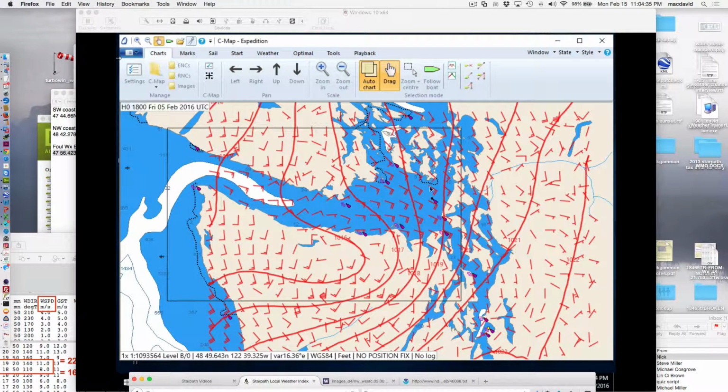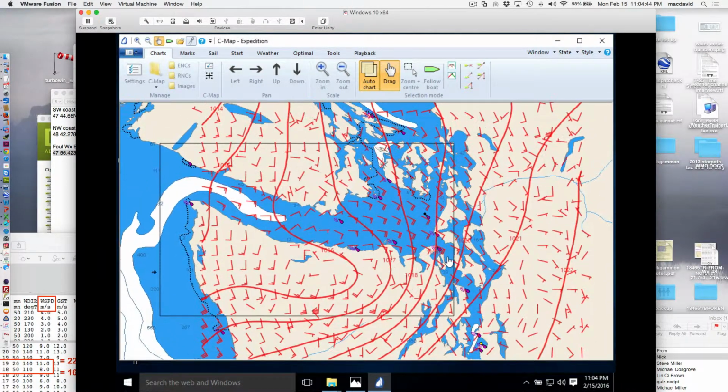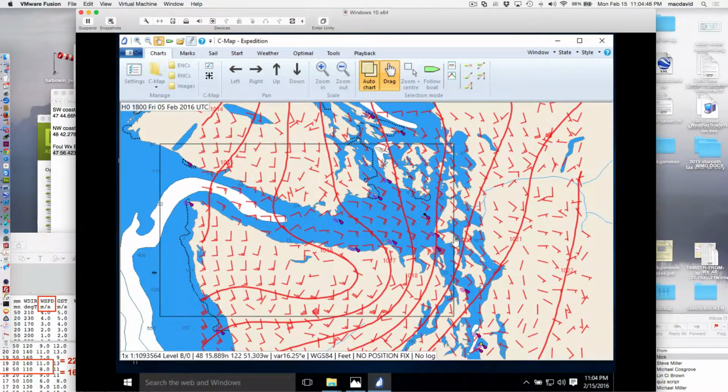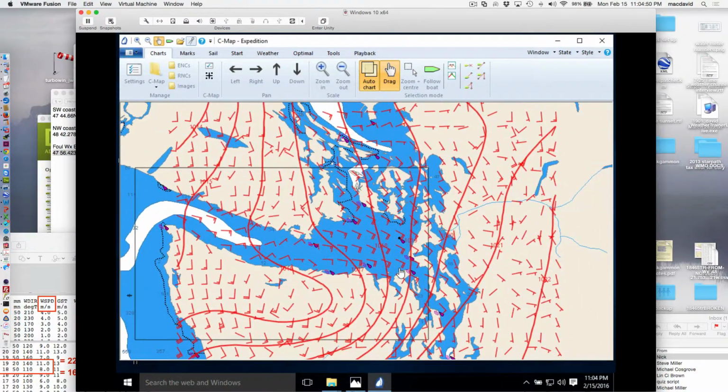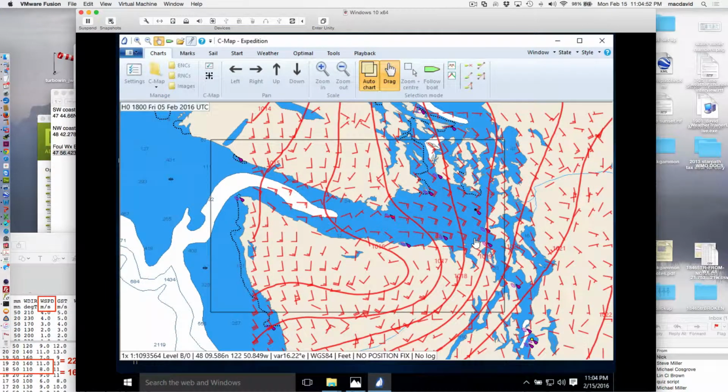Some time ago, we made a video that showed how to import into Expedition the high-resolution rapid refresh model, which has this very nice data over the region of Puget Sound and the Strait of Juan de Fuca. And that's already in here. And now I want to compare that data to the local model, the WRF model from the University of Washington, which is only available as a graphic image.